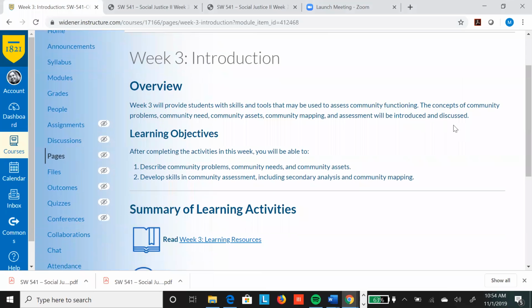So in week 3, we're going to be providing you with some skills and tools that can be used to help you assess community functioning. We're going to be looking at concepts of community problems, community need, community assets, community mapping, and assessment, and be introducing these and discussing these.